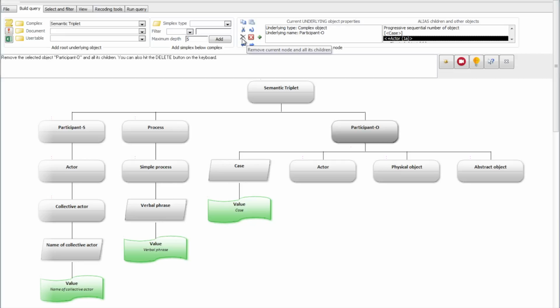Now, let's take a look at what the set of options grouped under the Add Simplex Below Complex section here do. Basically, they allow you to expand a complex object to all its children, both complex and simplex, all the way down to terminal objects where these terminals contain specific value types, numbers, strings, dates, and even specific values, at any depth you choose. That's right.